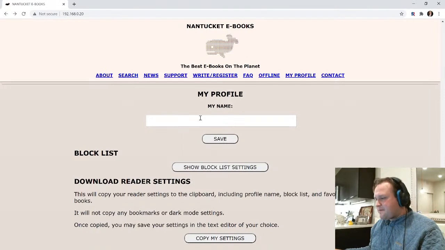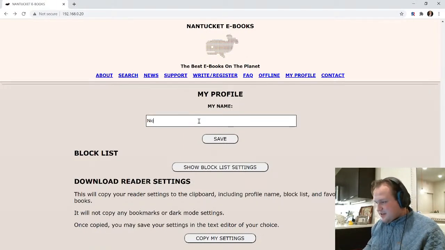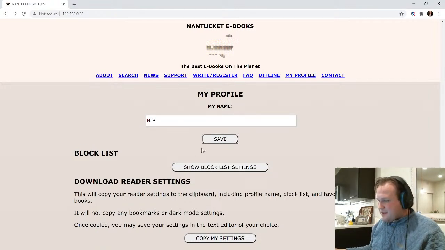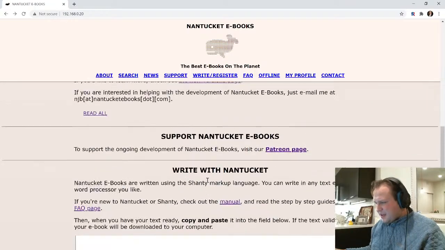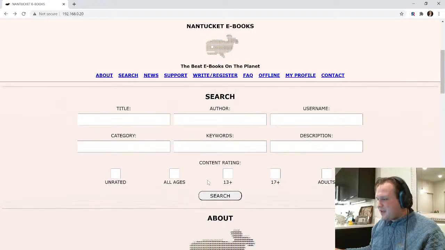Let's head back. So you can put in a profile name. I'll just put in NJB, click Save. Now if I do a hard reload of my page, it saved it for me, NJB. Then there's something very important that I call the block list. And I guess that connects a little bit with my philosophy of how I want the platform to look.